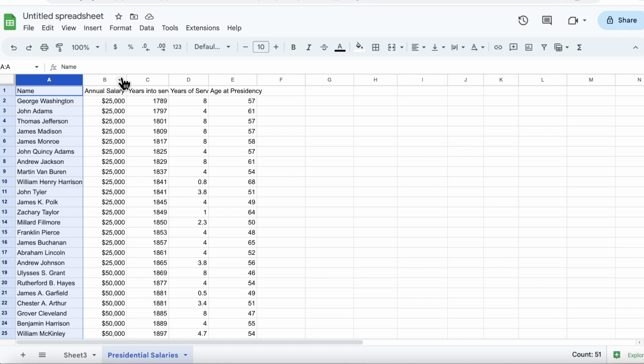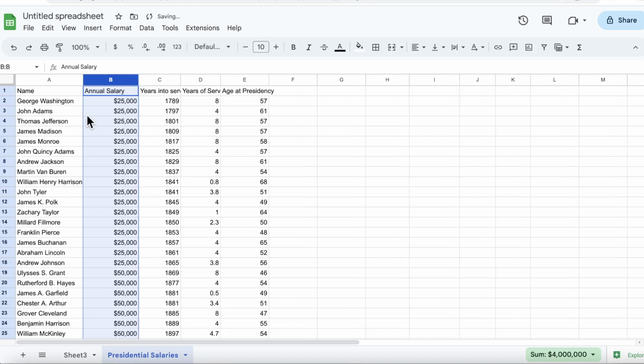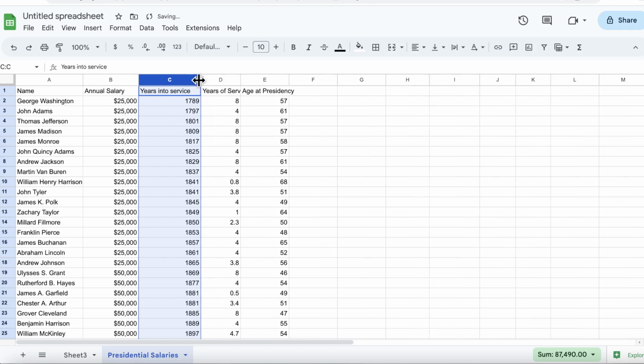Let's do the same for this one. I think this looks okay. We can see all the figures, but still you click and then you drag till you get the double-sided arrow, and then you drag it. Perfect. Annual salary. Years in se... what word is this? We click and then the double-sided arrow comes. We drag. Oh, great. Years in service.